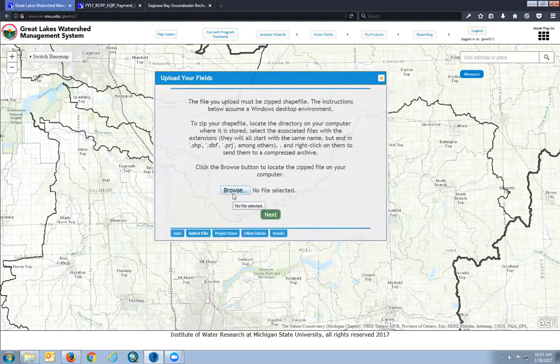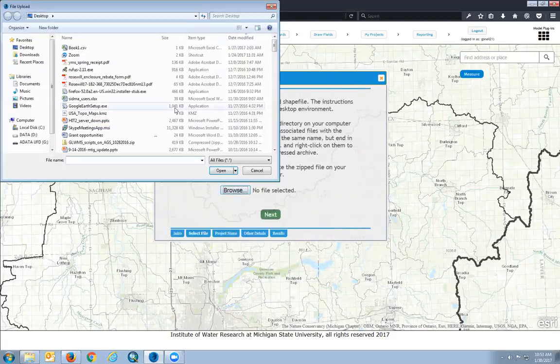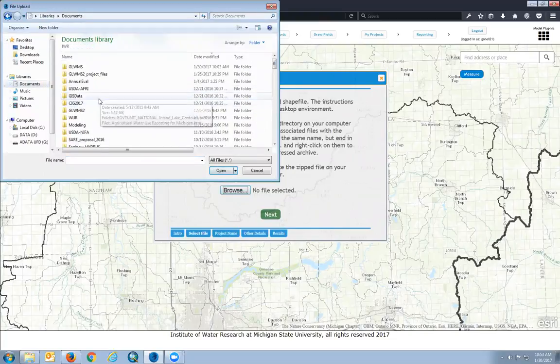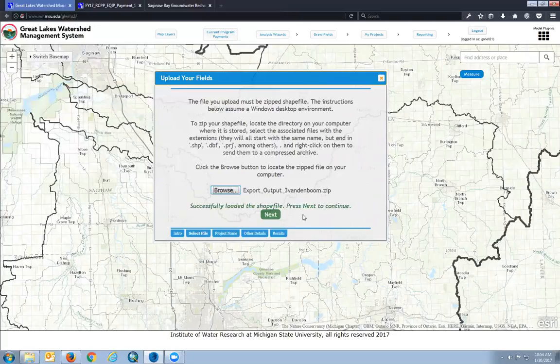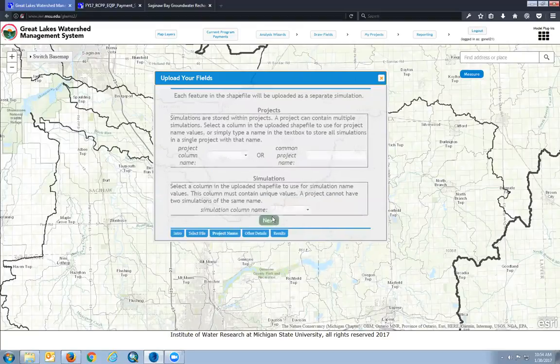For the sake of time, I won't read through all of this, but you have to locate your zip file. Let me do that. I had one. This was from a previous request that I had to upload results or shapefiles to the original GLWMS system. So this should be a good example.